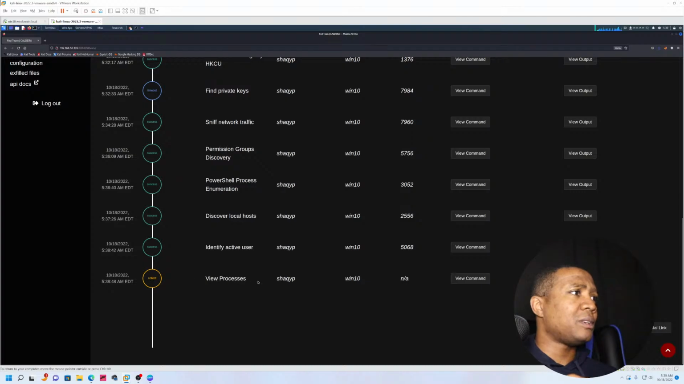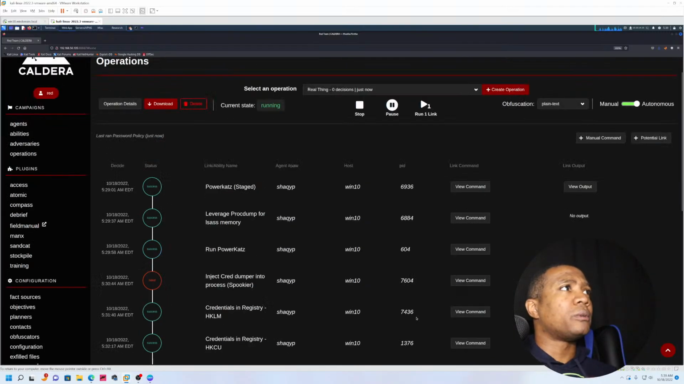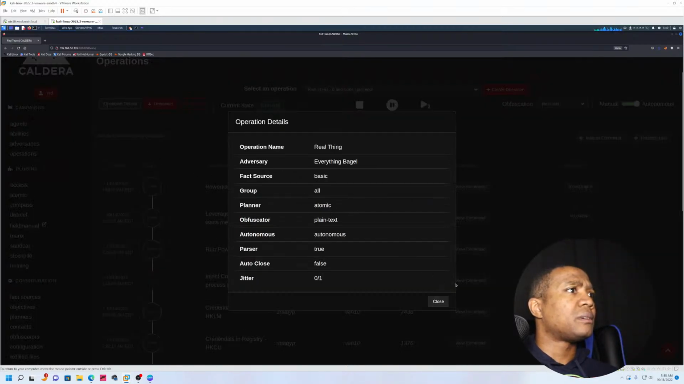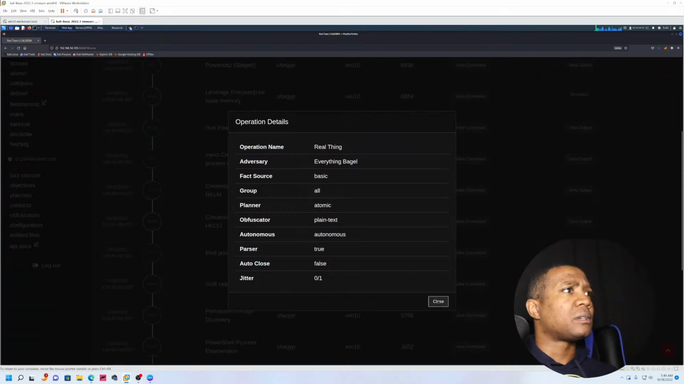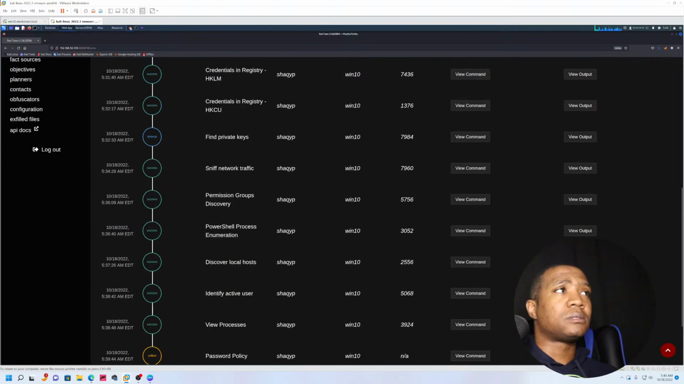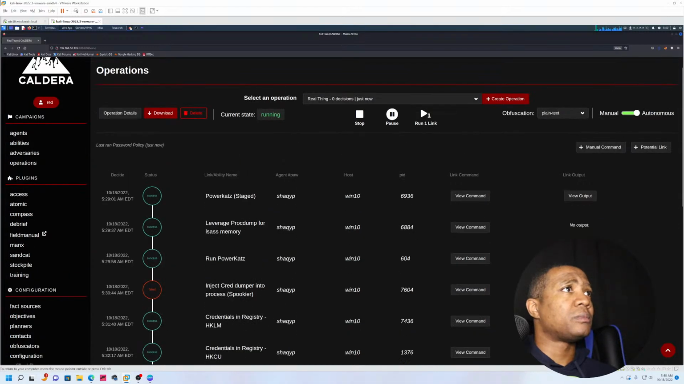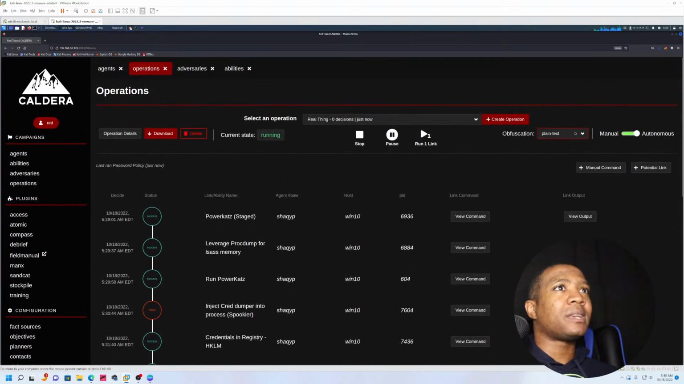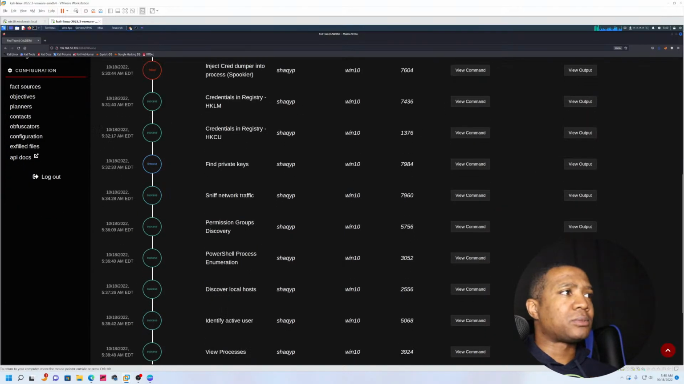And how long do you need to look at processes? I'm going to need this to do some actual malicious stuff. Is that it? Password policy. View command. Net accounts. So what you're supposed to be able to do after everything, let me see if it's here, is view all of the commands at the end of this, which I think is pretty dope. Obfuscation plain text. I didn't want that. I guess it's good for a live stream though.